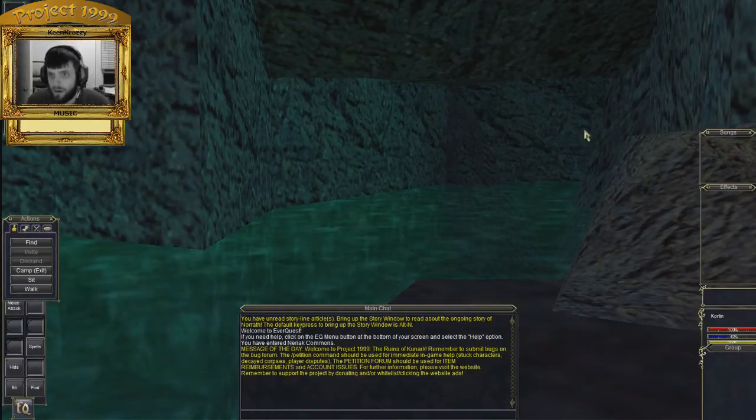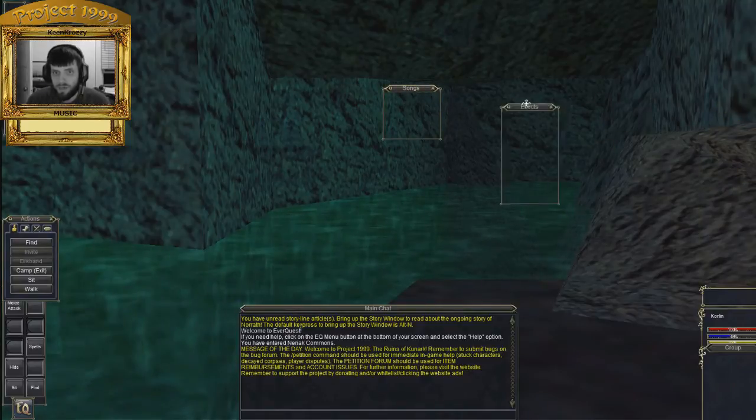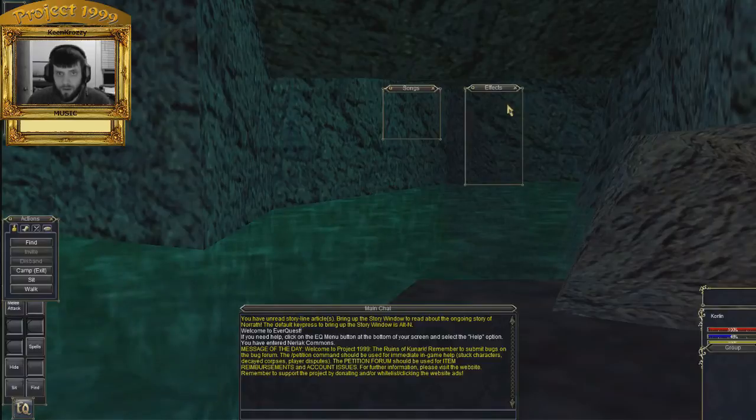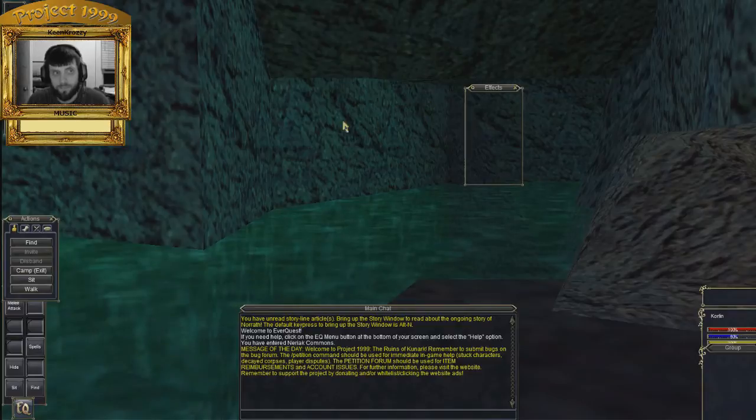Now the third thing I want to talk about is the songs window. In live EverQuest right now, songs are separate from effects. So you can have, I don't know how many effects you can have on live stacked at a time, but songs are separate from that. Not on Project 1999. This is like original EverQuest, and in original EverQuest, songs were a part of effects, and you could only have 15 effects going at the same time. So the songs window is not used, so you can go ahead and X out of that.